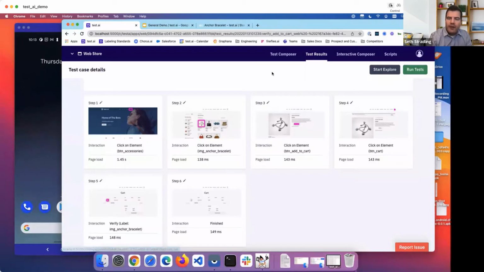But then there's one last thing I want to talk about. The last thing I want to talk about is maintenance. And as any automation engineer will tell you, when you build an automated test, it's not just the time you spend on the first test. You're looking at 5 to 10 to 20 times that amount of time to maintain that test over time.